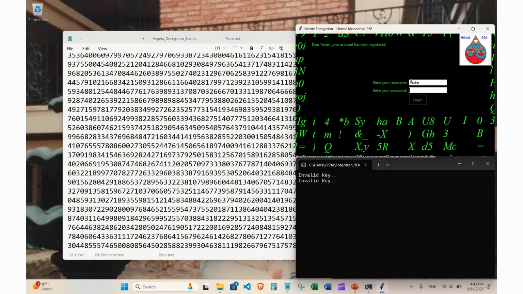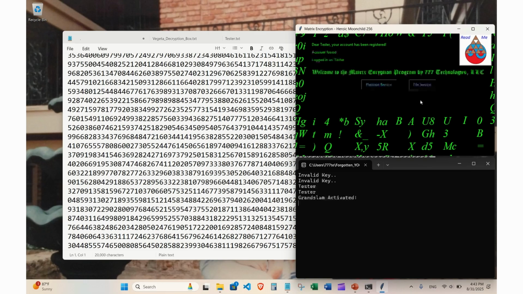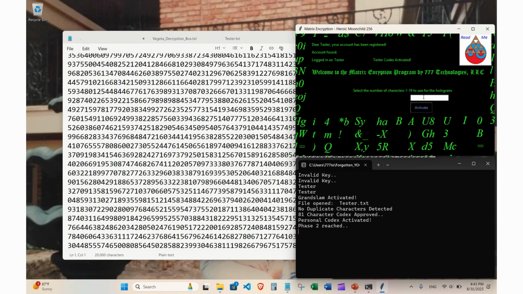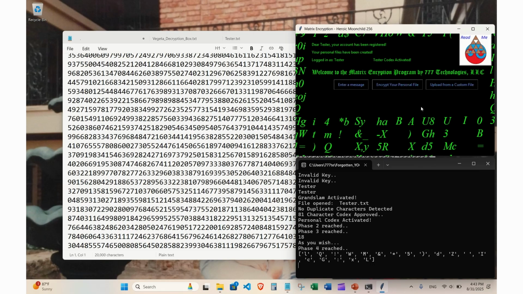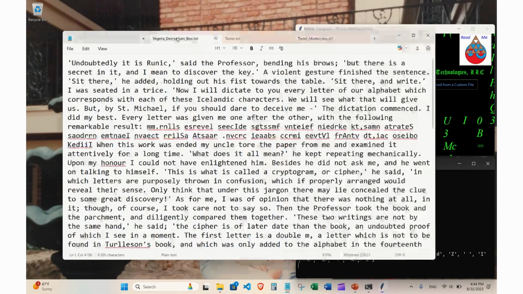Now we're going to log in with the account we just created. Log in. Plaintext service, codex 81, and we're activating the tester codex. And now we're going to activate holographic character mapping, and we can type between 1 and 19 characters to be randomly selected for the holographic map. We're going to go with 18, and at the bottom of the screen in the console you can see the characters that were selected.